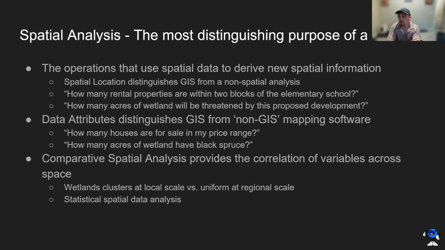But spatial analysis helps us answer questions like how many objects of a particular type are within a certain distance of a particular location. How do you choose the most suitable locations based on a set of criteria? So the most distinguishing purpose of a GIS is the operations that use spatial data to derive new spatial information.